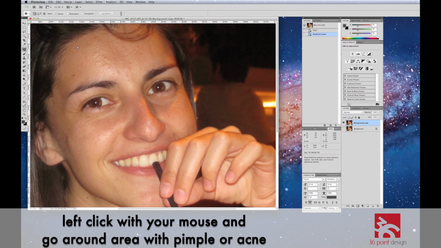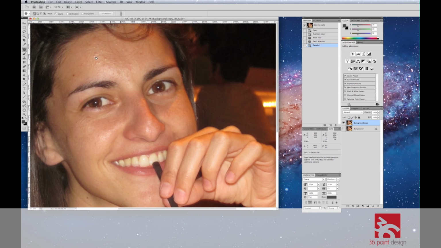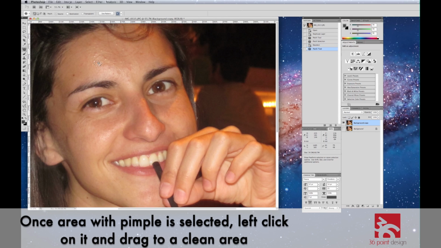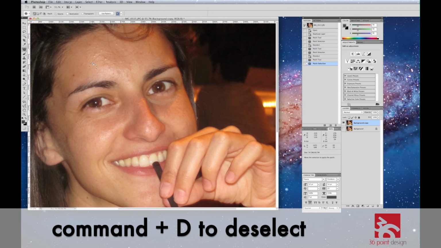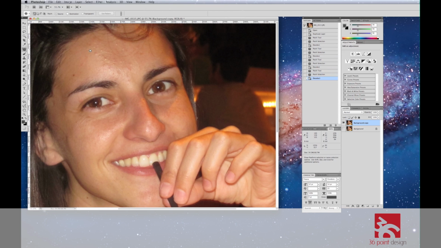Alright, so click on the patch tool again, and then just come here and start working on those pimples. So click on those and then click on an area that's clean, and it's going to pick up on that. So I want to get rid of those two things right there. I'm going to come here and gone. And just so you know, right now it's selected, so to get rid of that I'm just doing Command D to deselect. You can do bigger areas too.